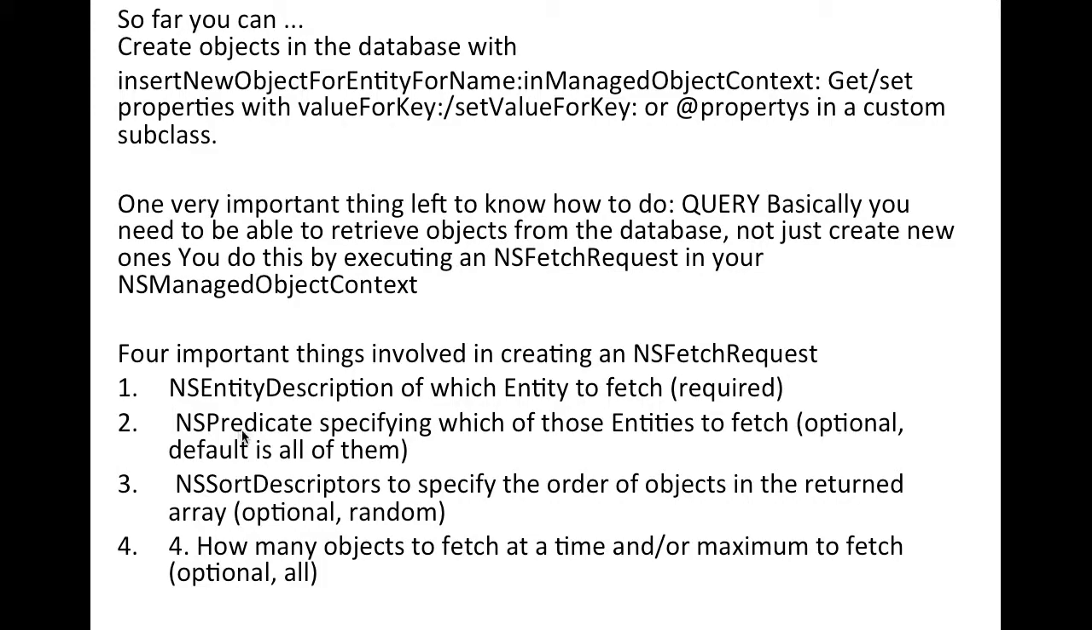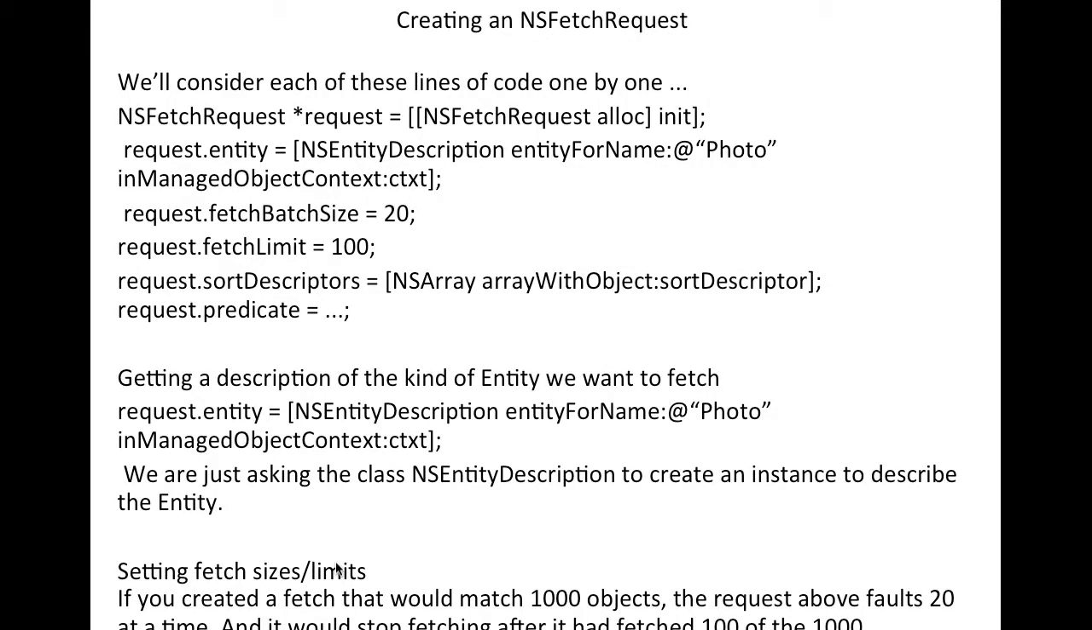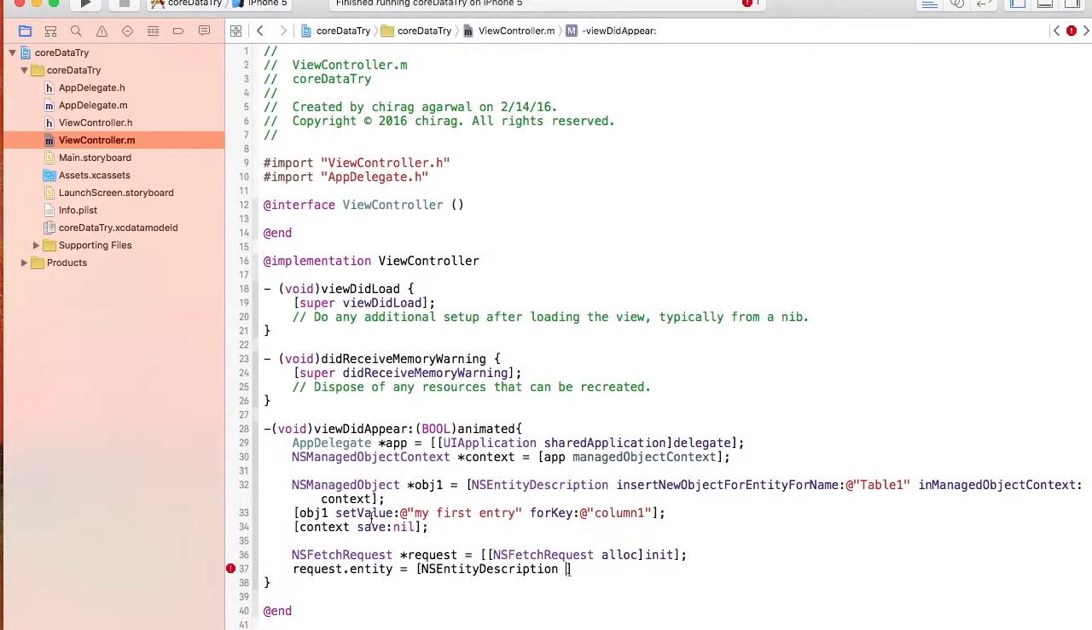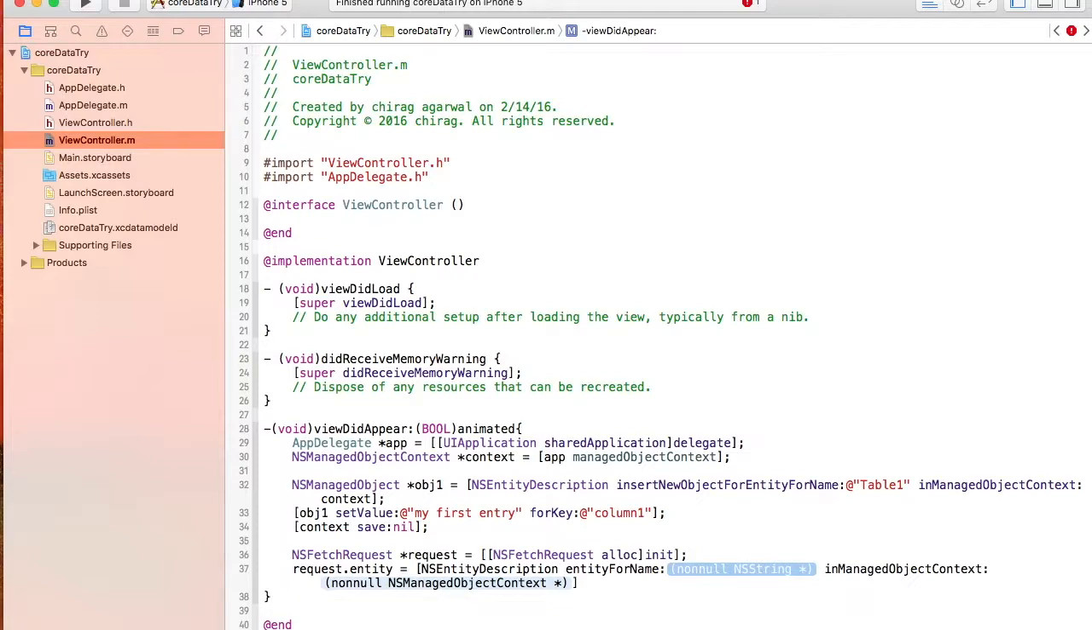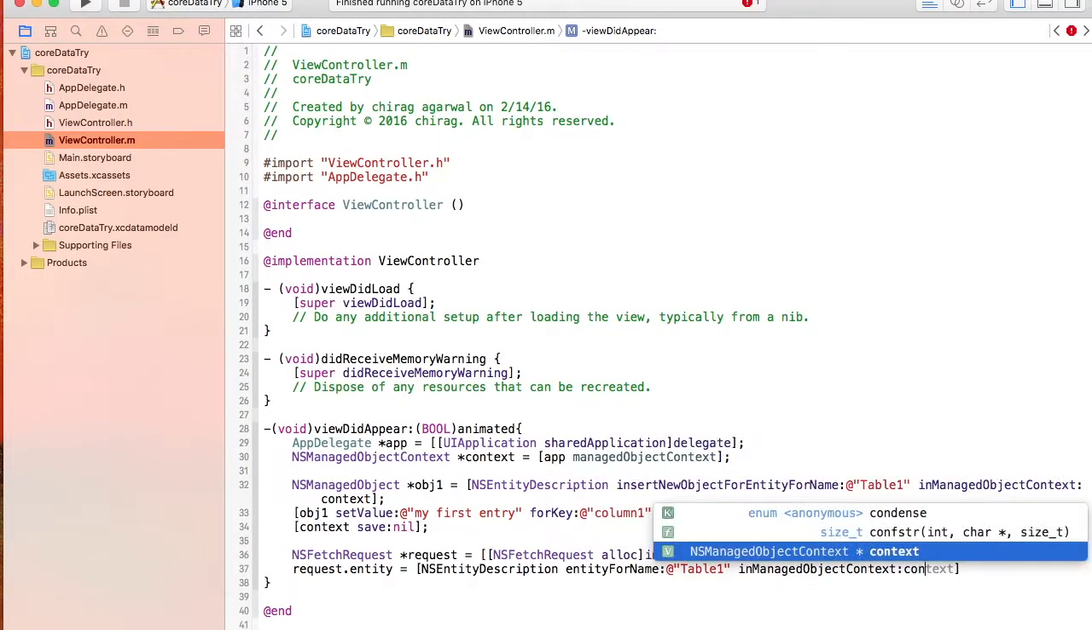You can give the NSPredicate, like which entities to fetch, if you want certain values. NSSortDescriptor is like in which order you want them to be printed out. Then you can also set the batch fetch limit. So now we will instantiate this class and set the properties. We can say entity for name. Now the entity has to be the same table 1, because we just created one table. And my object context.